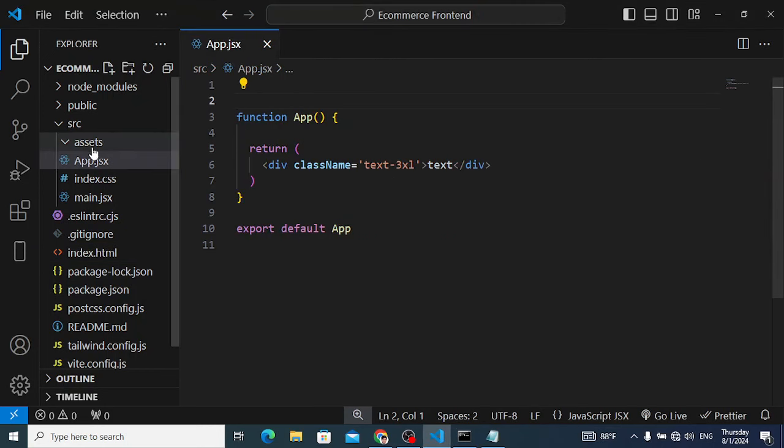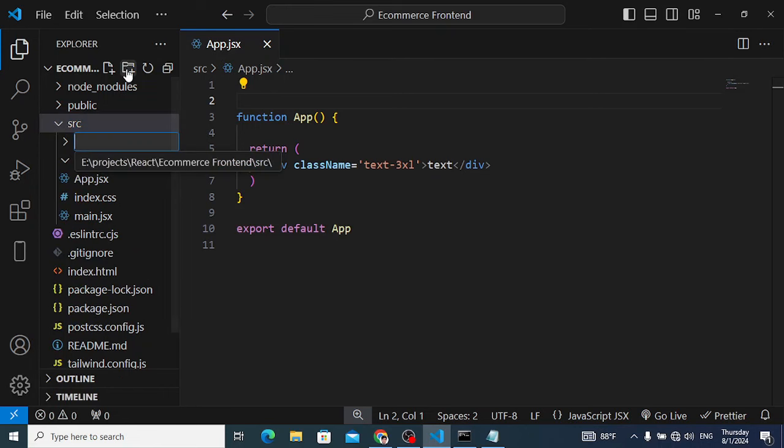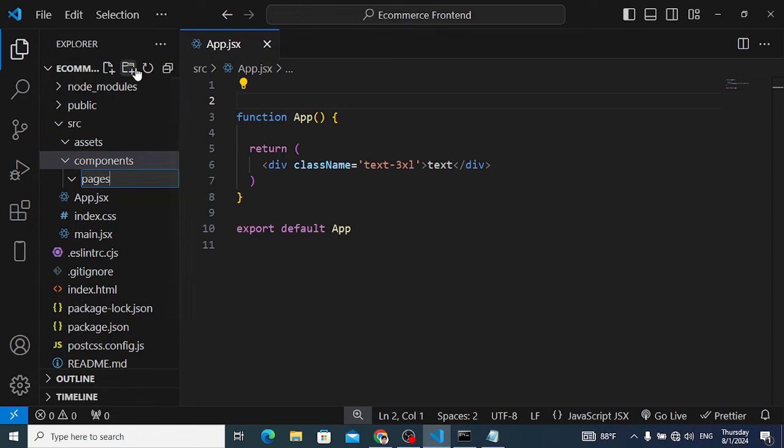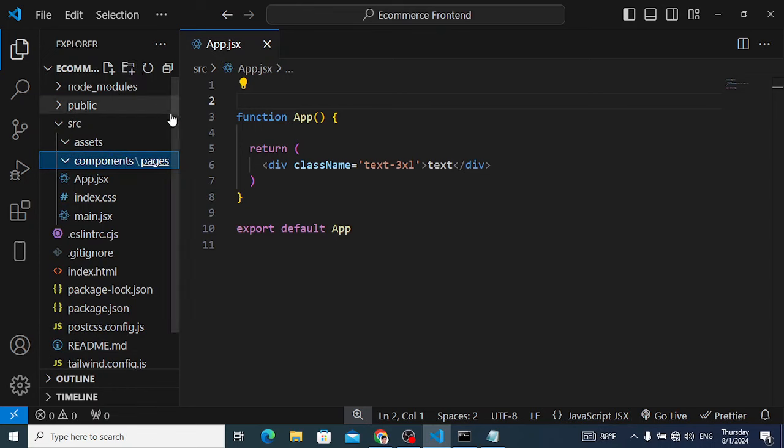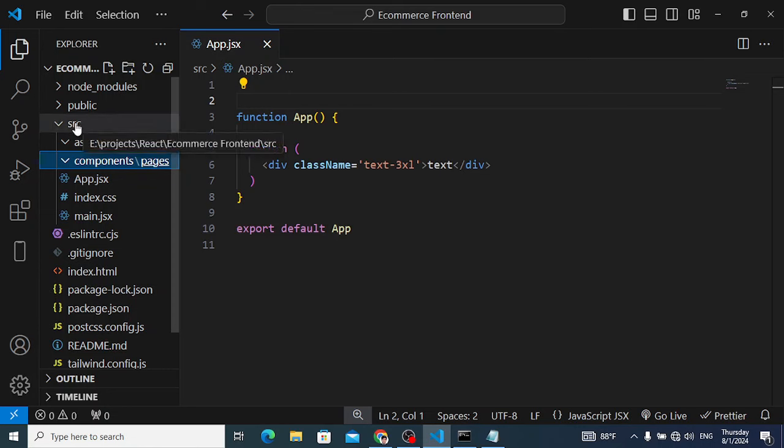So first of all, let's create the folders that we need inside src. The first one is the components folder. We will write our components there, and the second folder is pages. Inside this we will have our pages. I should remove this.